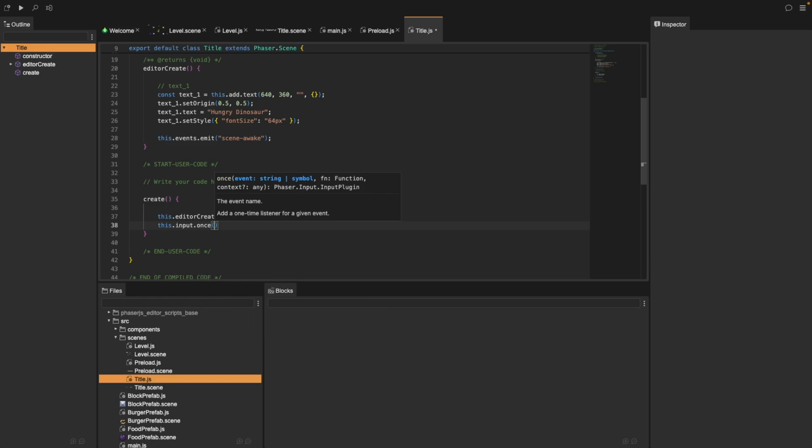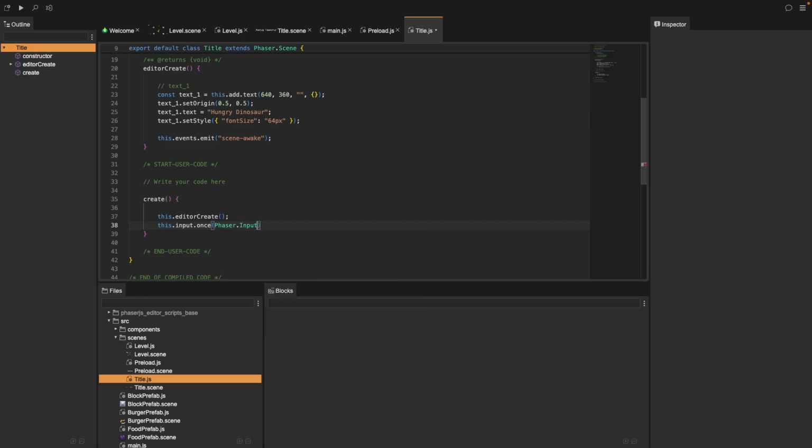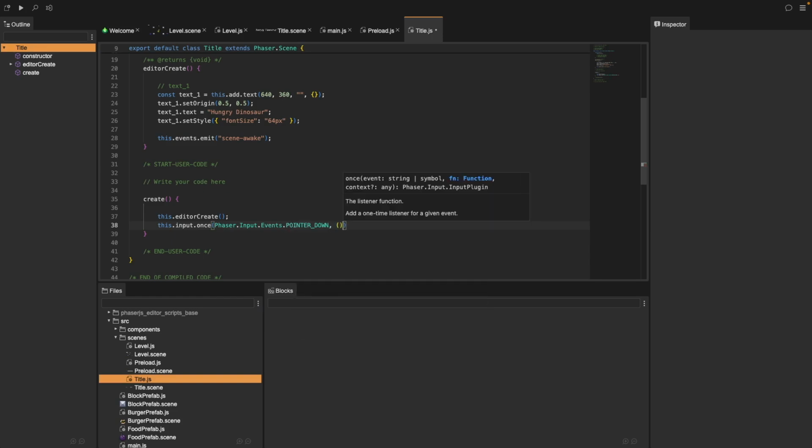So what this method does, it allows us to add a one-time event listener for a given event. This will allow us to listen for a click event in our scene one time and then do something with it. Versus if we do on, this callback will be invoked every time that event is emitted. So since we only want to click one time and go to our level scene, we're just going to use the once method. Now we need our event. So if we do Phaser, we're going to do input events, and now we want to do pointer down. So when we get this event, our callback that we provide will be invoked.